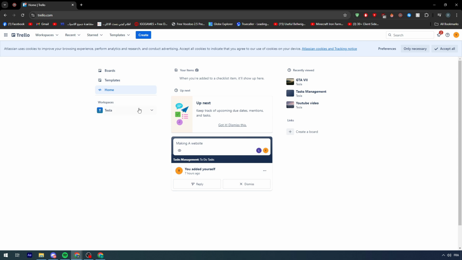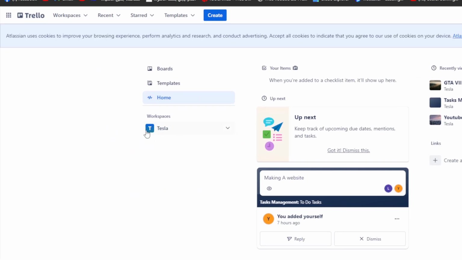So how can we invite people into this workspace? Well, as I said, in case you have multiple workspaces, make sure to go to exactly the workspace that is made for the specific project that you want to invite your team members into. For me, I have this Tesla one. I'm going to click right on it.